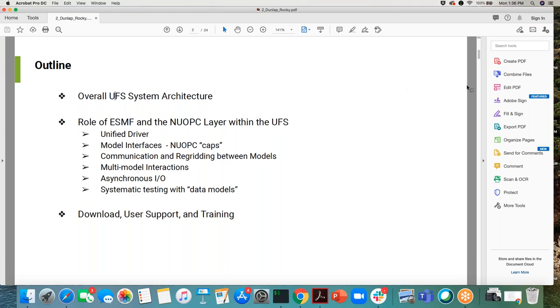So the outline for the talk: I want to start with a big picture of the UFS shared system architecture, and then get into the specific role of the Earth System Modeling Framework and the NUOPSI layer within the UFS. That includes aspects like the unified driver, the coupling interfaces to model components, handling of communication and regridding, handling coupled systems with 3, 4, or 5 components, asynchronous I/O, and then options for systematic testing. And in the last part, we'll look at downloading ESMF, user support, and training.